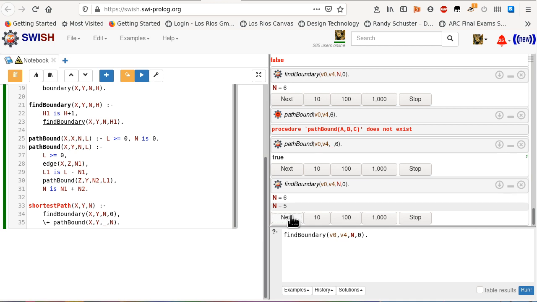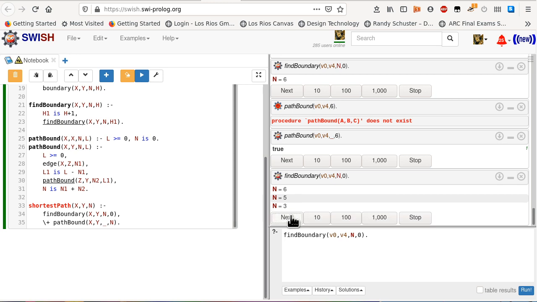So now we go back to find boundary again. The third time it says, okay, I'm not going to revisit the paths that I have already visited, but this time I found another path with a length of 3. I think I know why find boundary can return 3 multiple times, but we'll get through this first. When I plug that number into path bound, let's check this out. Path bound v0 v4 underscore, and this time it is a 3. Control Enter.